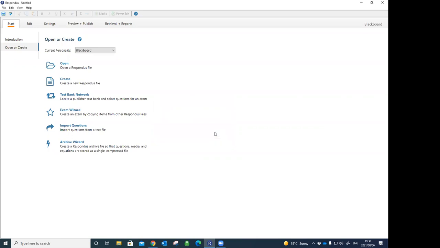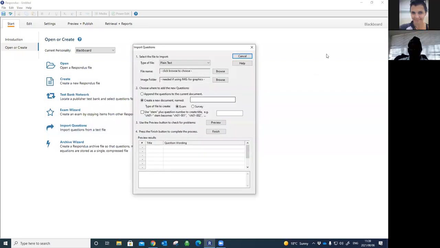Okay, so the first thing we need to talk about, when we import questions, is the file format. You can create your tests in Word or any TXT file really, but most of us use Word, so I'm going to show that today. But they need to follow a specific format for the software to translate them into something that can be uploaded to Blackboard. So what we're going to do is first go to import questions.